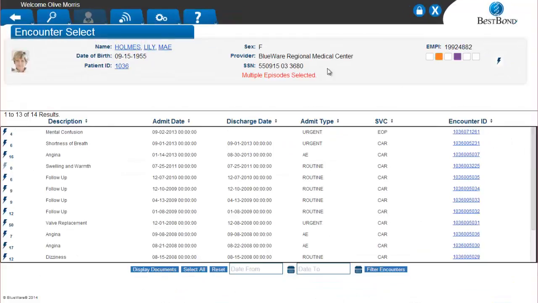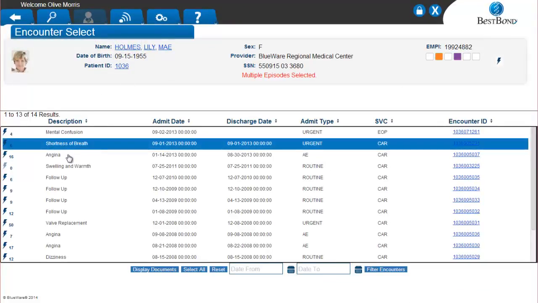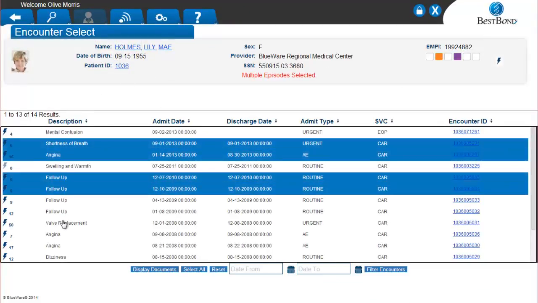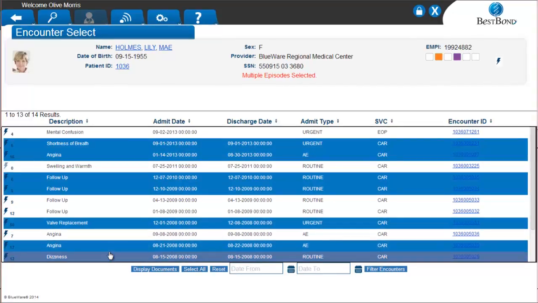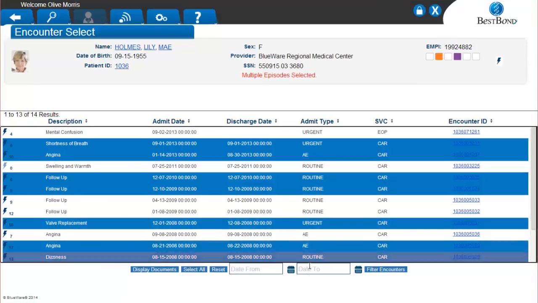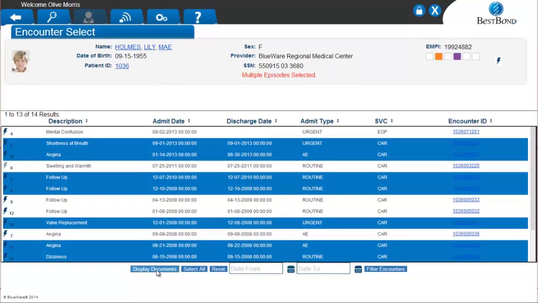From the Encounter Select screen, you may also select multiple encounters should you want to see the documents of only particular encounters. To do this, all you need to do is click on the description of the encounters you'd like to see. Once an encounter is selected, it will be highlighted in blue. When you've selected all of the encounters you want to see, click on the Display Documents button at the bottom of the screen with your mouse, and you will move on to the document display screen of BestBond.